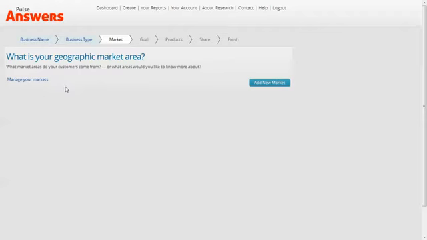Now the next step is to identify where your customers come from. In other words, your geographic market, where the majority of your customers come from. And this is important because your projection, your new revenue plan, will be based upon your market. So it'll be far more usable for you.